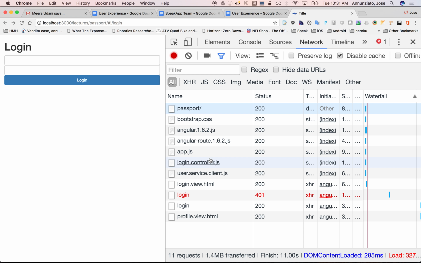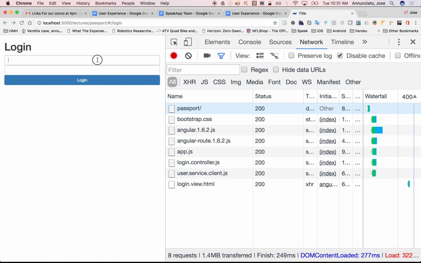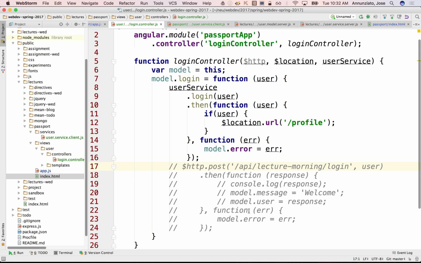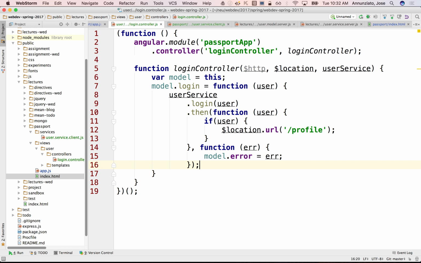Well, let me try that again. I'm refreshing. Make sure that I have the latest code. Okay, all right. All right, so we can remove this out of here. Very good. All right, so let's go back to protecting that profile page. Okay.